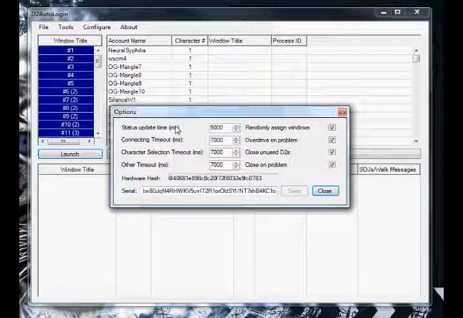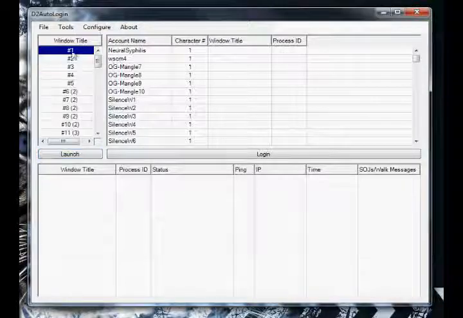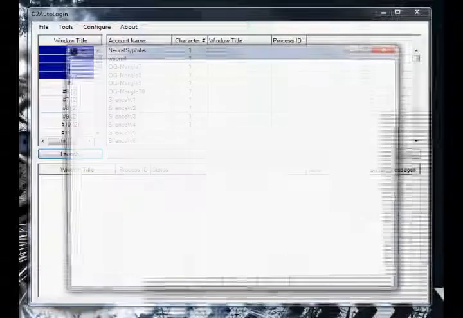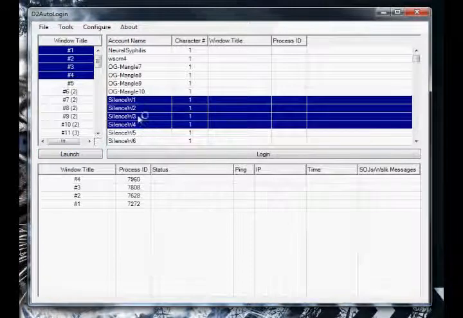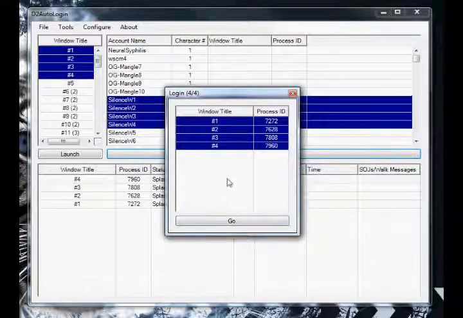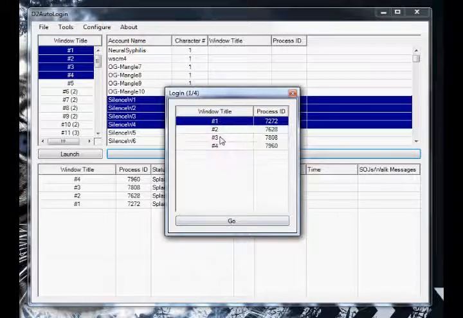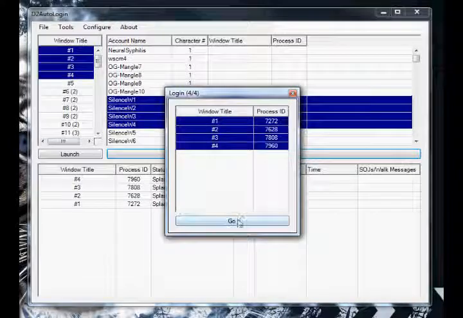Okay, so now what you want to do is launch your first few windows, or all of them if you want, and then shift click a bunch of your accounts, and you can log in to them like that. See how I have 3 out of 4. It'll only let you click on the go button once you've got all of them highlighted. So then you can go ahead and click go.